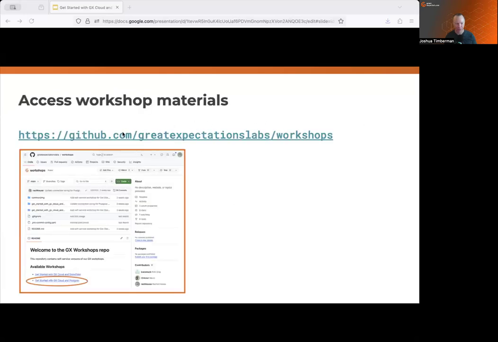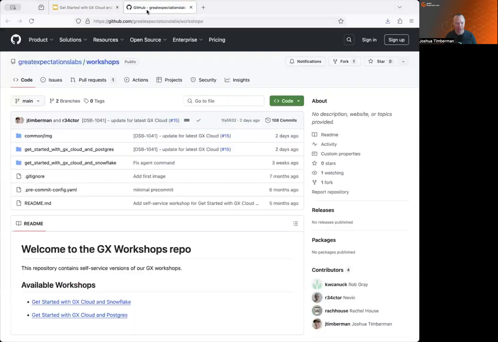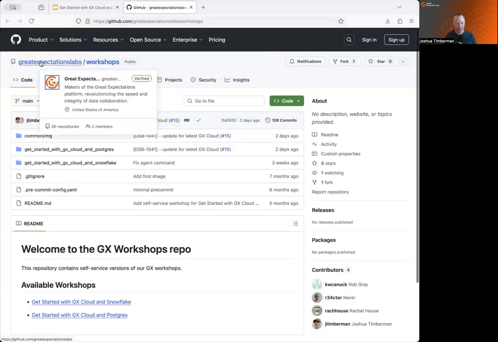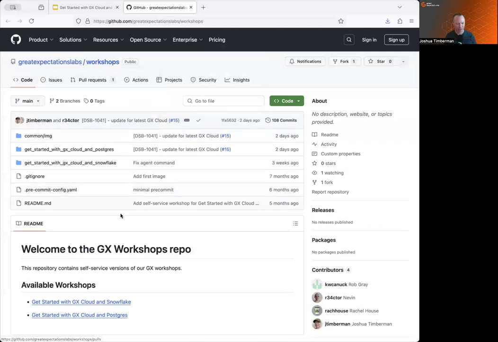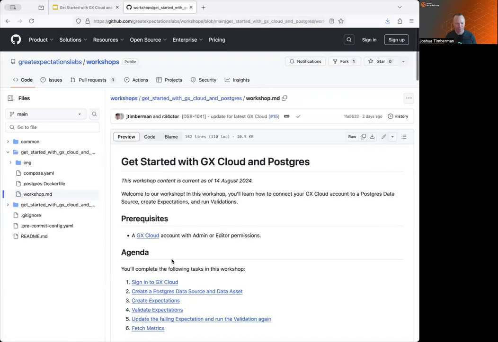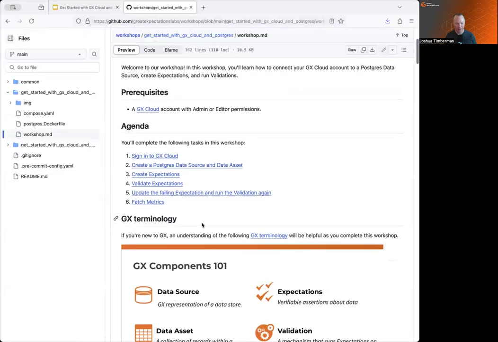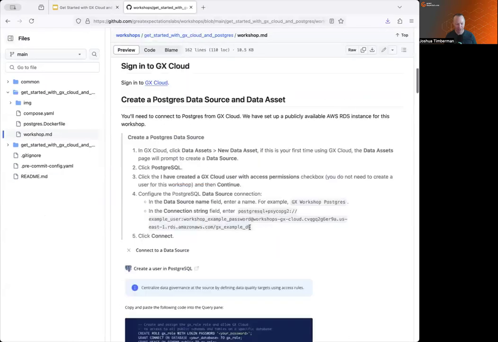So first we'll open up the GitHub repository. This is on github.com/greatexpectationslabs/workshops. So if we view this repository, we can see it's in the Great Expectations Labs organization under the workshops repository. We'll go ahead and click on Get Started with GX Cloud and Postgres here. And we'll scroll down to the connection string.